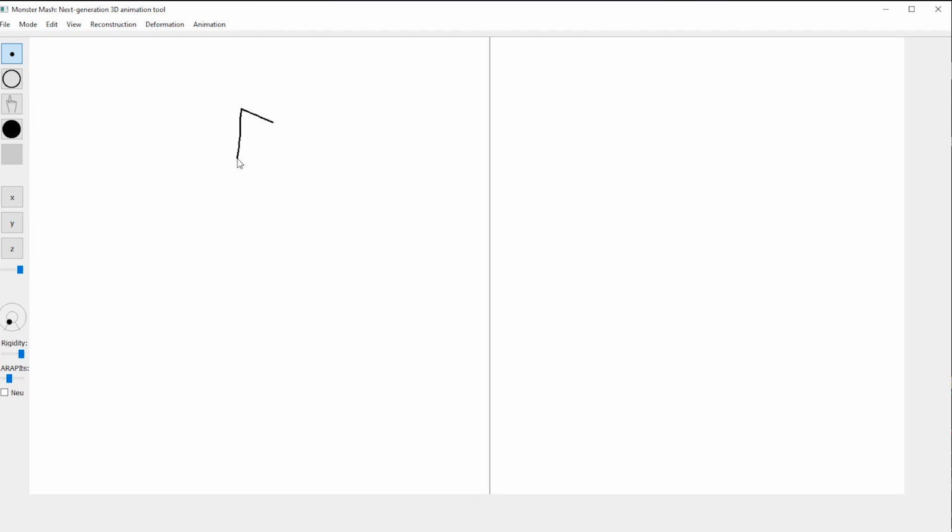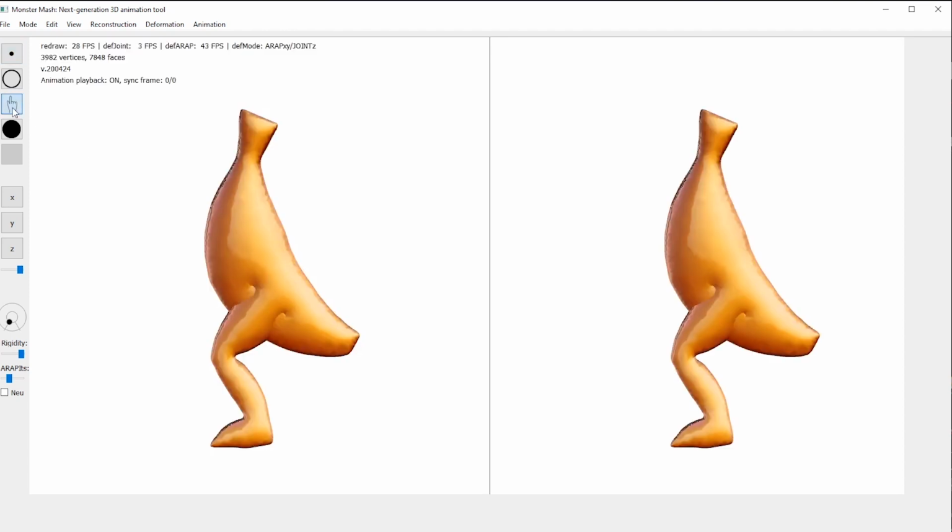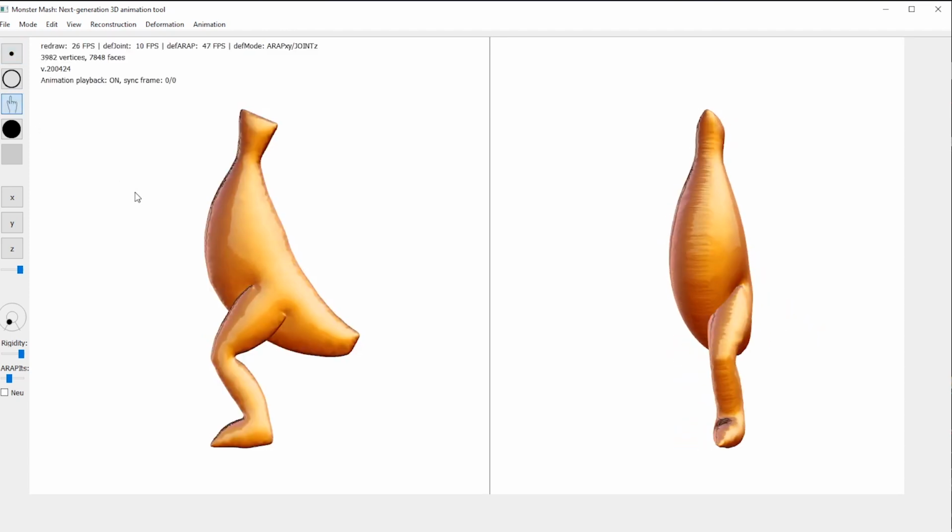When you're drawing the character, the first curve you draw needs to be a closed shape. Any curve that you draw after that needs to overlap one of the things that you've drawn before. And the software will figure out which parts overlap each other and will connect them appropriately when you switch into 3D mode.